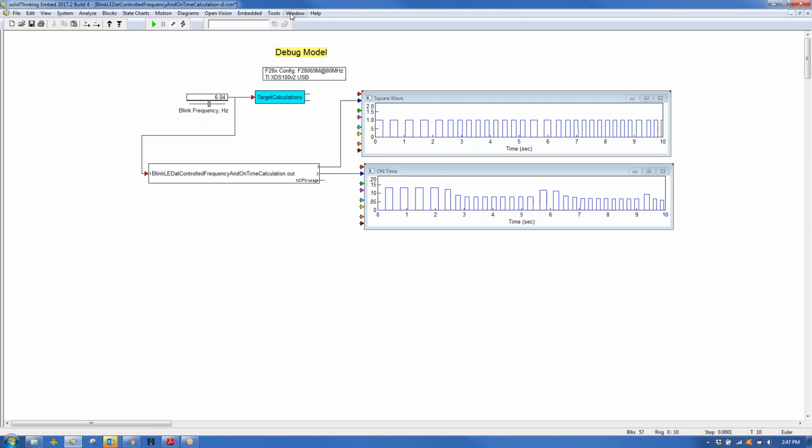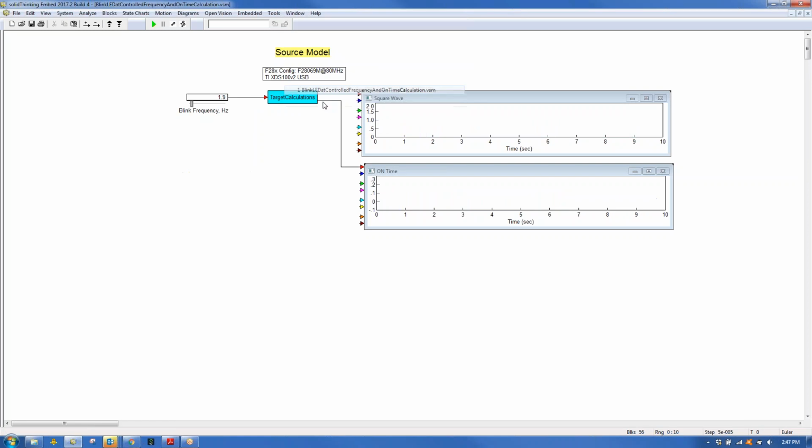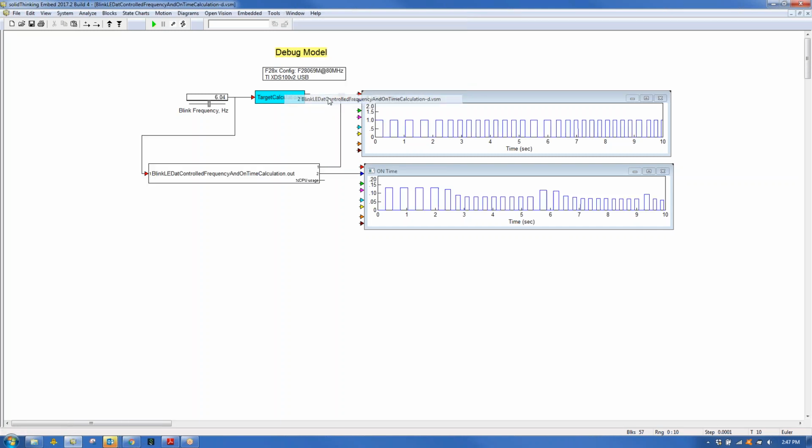But the key feature here is that you've got both these models. You can make any changes you want to the source model, rebuild it, and then immediately move to the debug model and just run it without doing any changes on the debug model once you have it running. So when you run both of them, they should be exactly the same. Yes, they should be identical. I don't know what I did here.